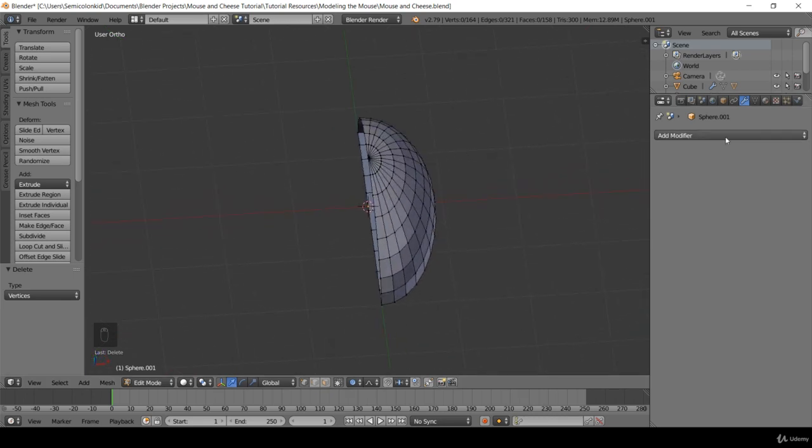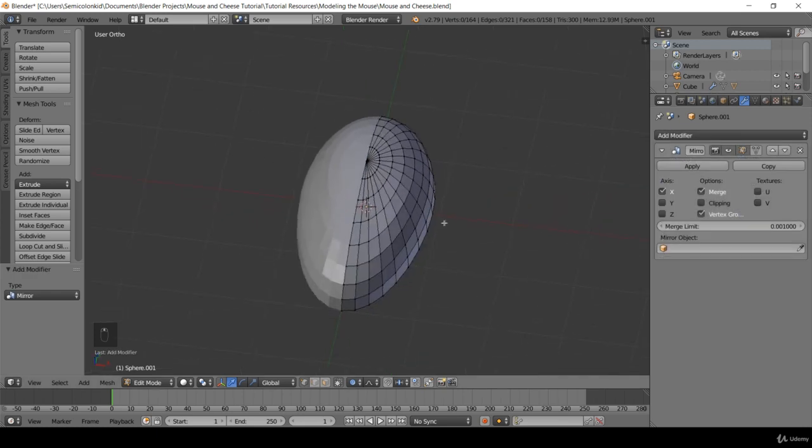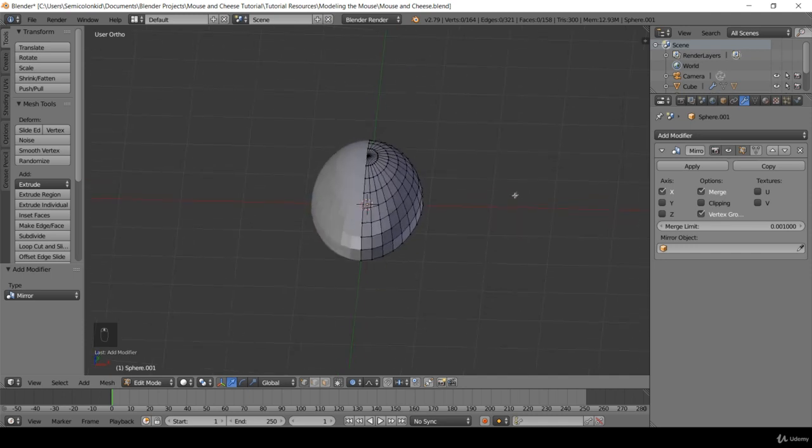Now, navigate to the Modifiers menu and add in a Mirror modifier. This will mirror all the vertices of your mesh along the axis you specify using the object's center point as a reference. This means we can now edit one side of the mesh and have those changes automatically reflect to the other side. But there are a few settings we should look at.